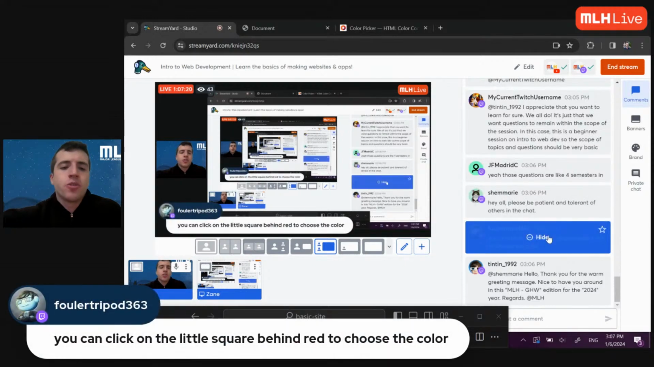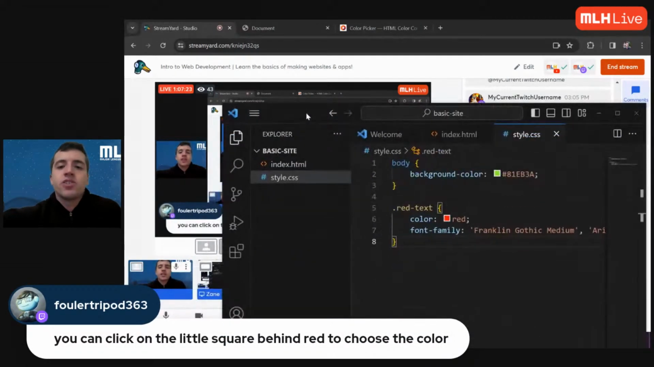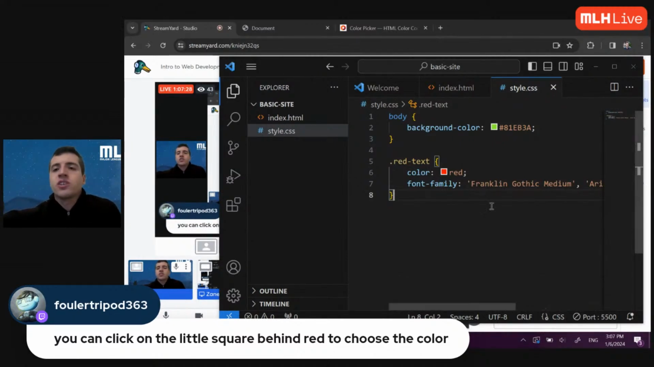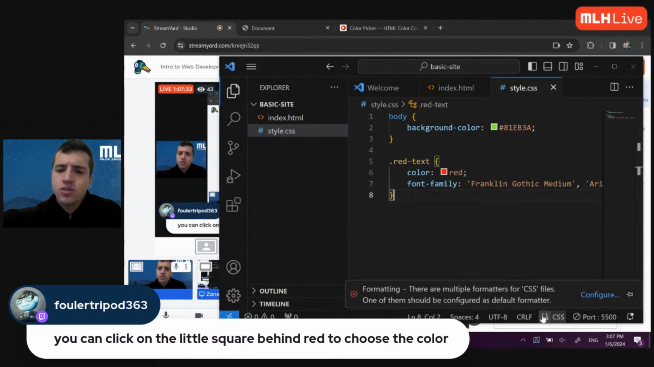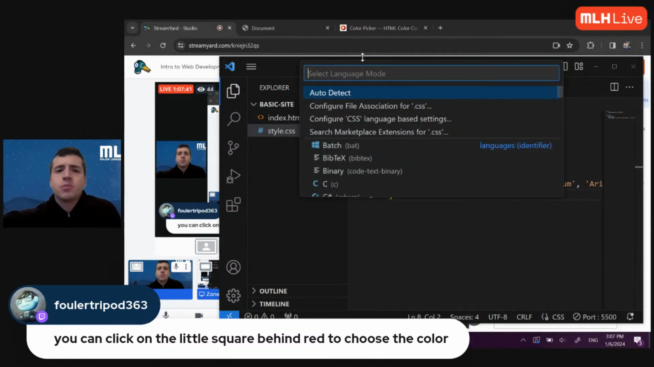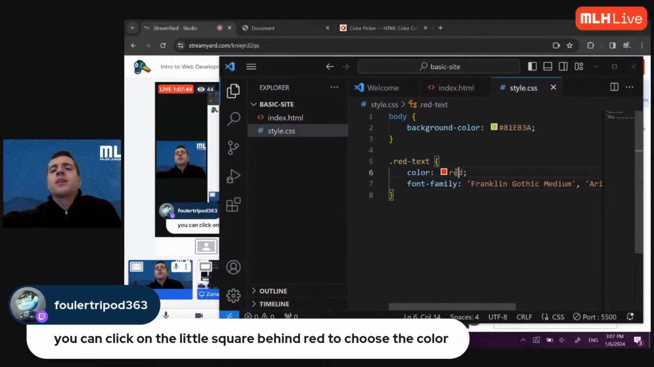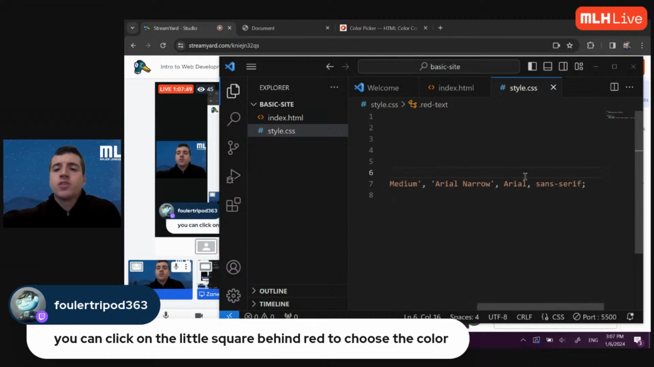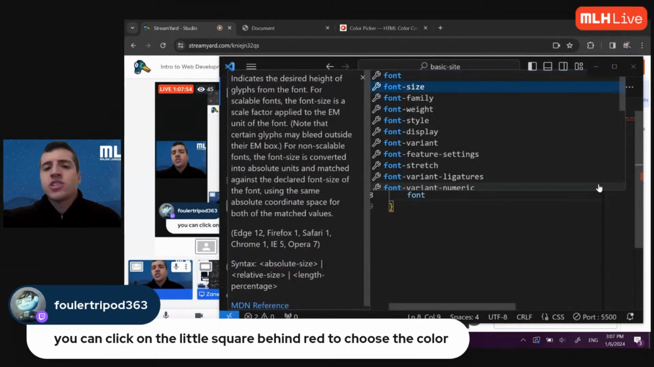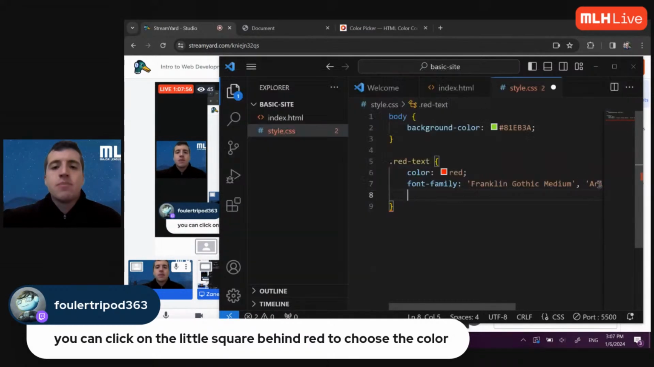Can you click on the little square behind red? Yes, actually. VS Code wasn't recognizing this as a CSS file at first. I don't know if this is inherent to CSS or part of an extension, but now that it recognizes it as CSS, you have all these additional benefits. Before, I was typing stuff in and nothing was coming up for autocomplete, but now all these different properties pop up.